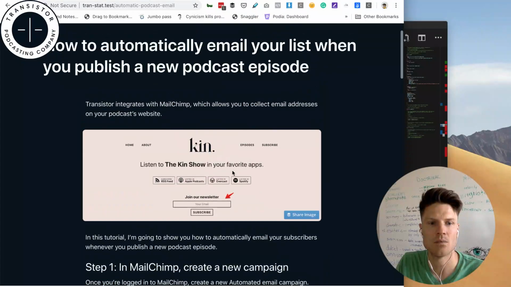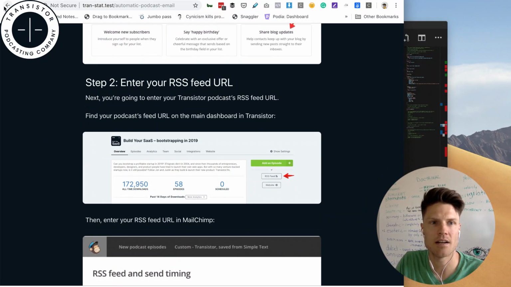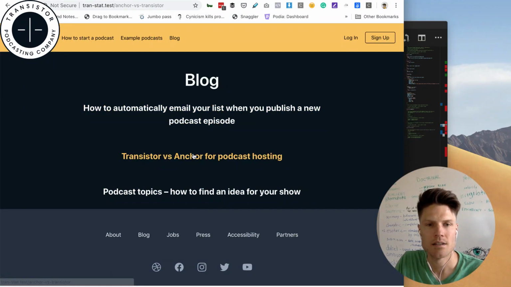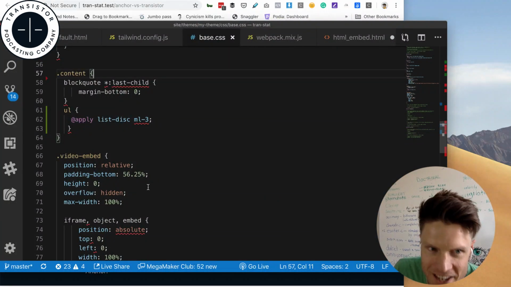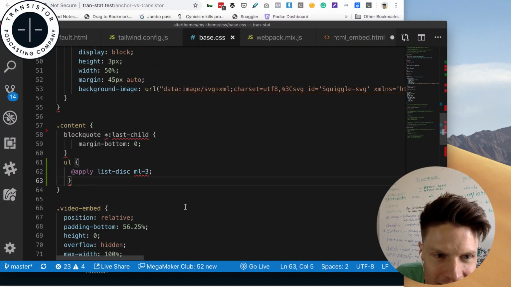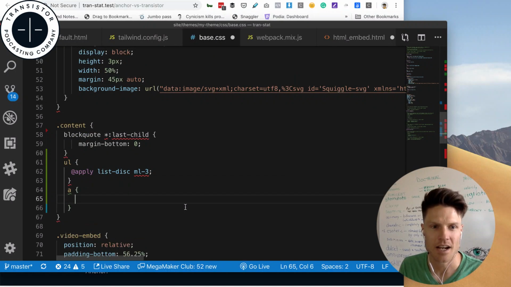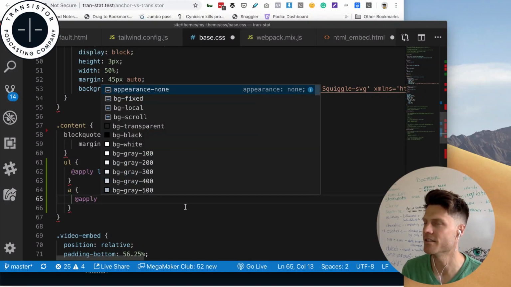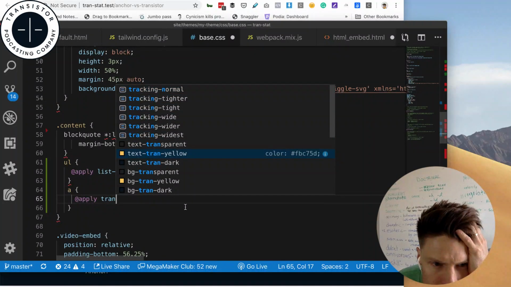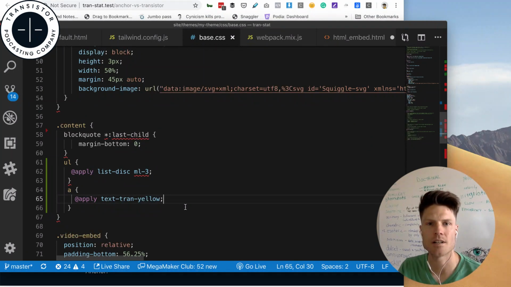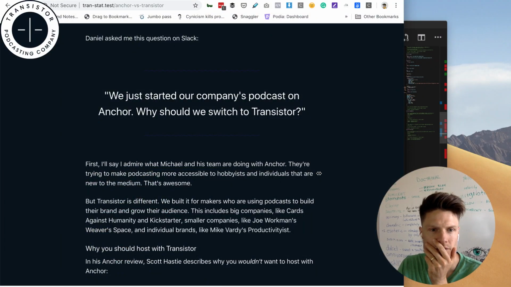And okay, now we want to have some style for hyperlinks. So this is great. You've just given me a great gift here, because now I can go in here and, if I want to have a style for the links, I would go apply, and now of course, can I just do, I have my own color called Tran Yellow. Text Tran Yellow? Yeah, that should work fine. Let's see what happens here. There we go.